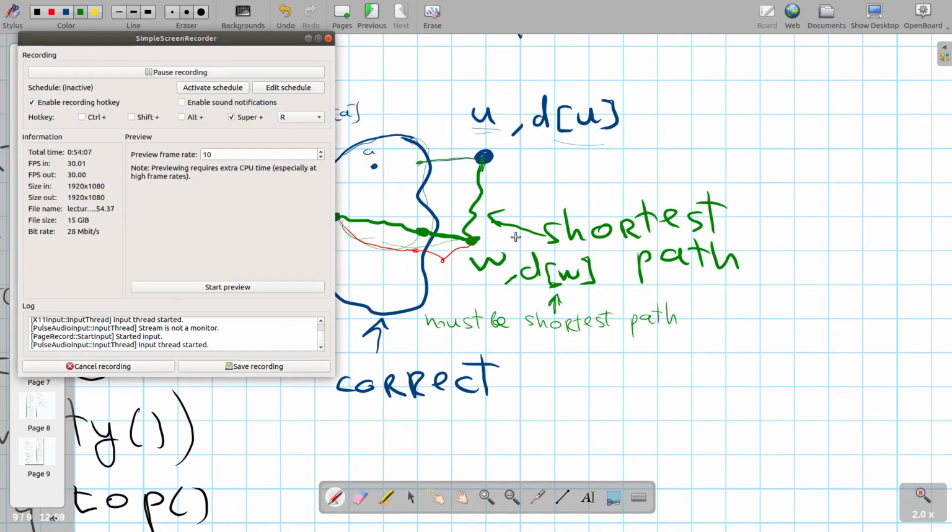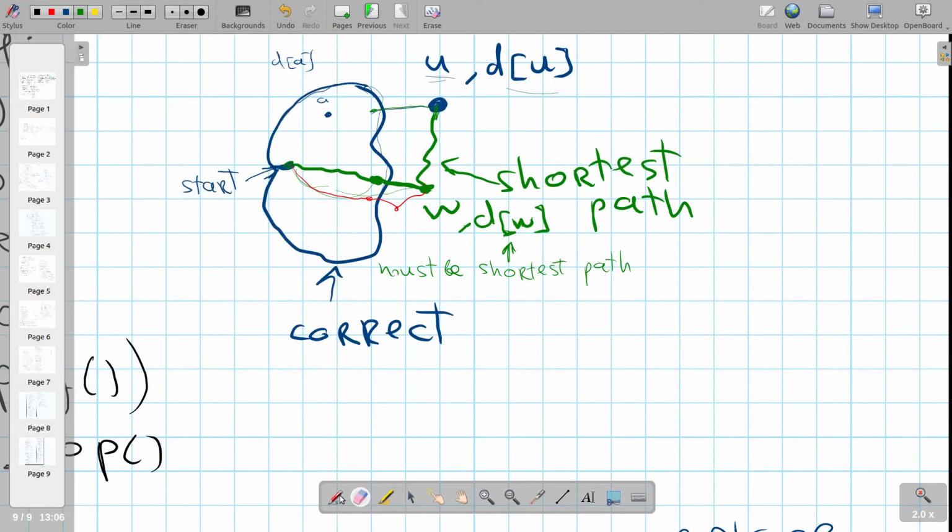And once again, the path to w must be the shortest, since it is already lying on the shortest path to the vertex u. So if there is a shorter path to vertex w, then there is a shorter path to the vertex u, but we already assume that this green path is the shortest. So w has the shortest path to it. This is the shortest path to w, and that is exactly the value of dw.